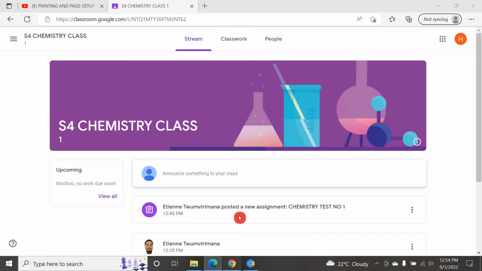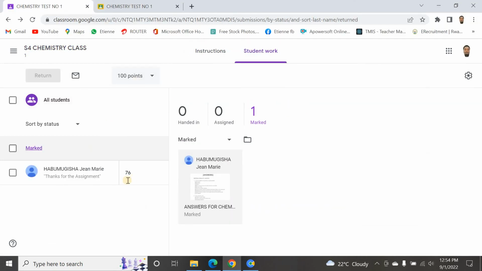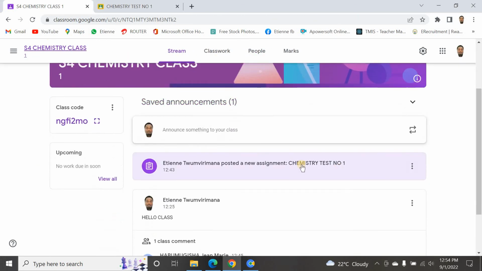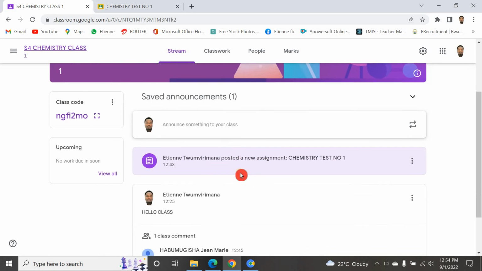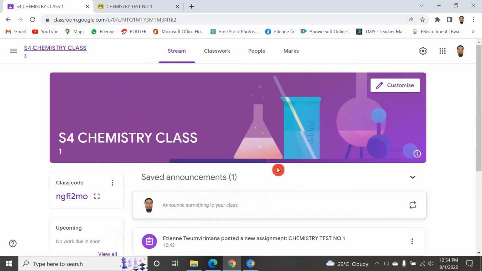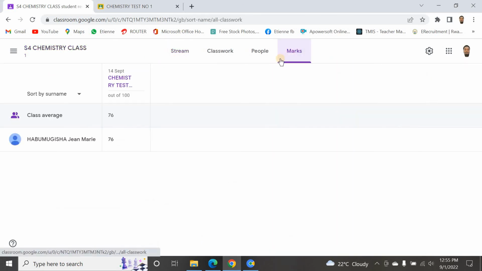And once I go back to teacher, you can see other students didn't submit because remember that I have one student. Once I click here, I go back to my class, and here you can see there is where students put posts. And once I go to marks, as a teacher, I see here one student with the marks. If I have a very long list of students, I can have a list of students here down with their marks.